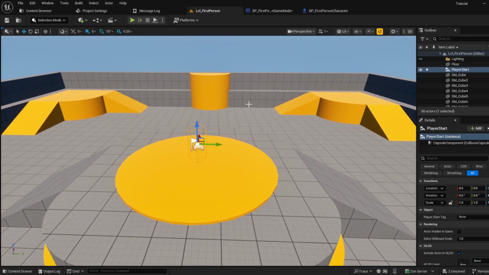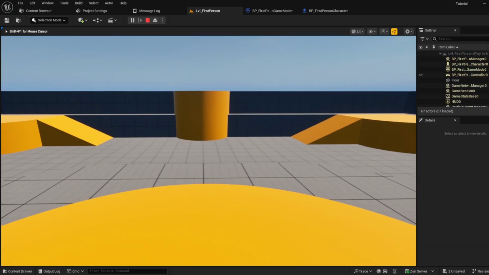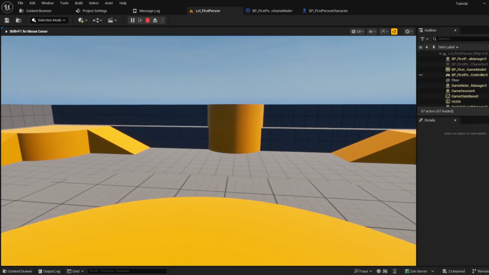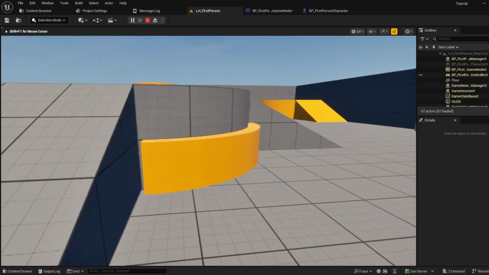Now if we go back over to our level editor and hit play, if we move around and then we hit F, you can see we die and respawn at the original location.